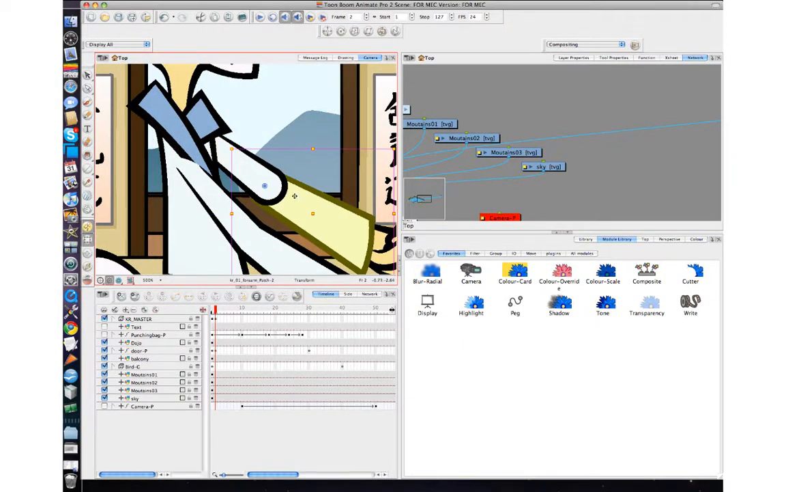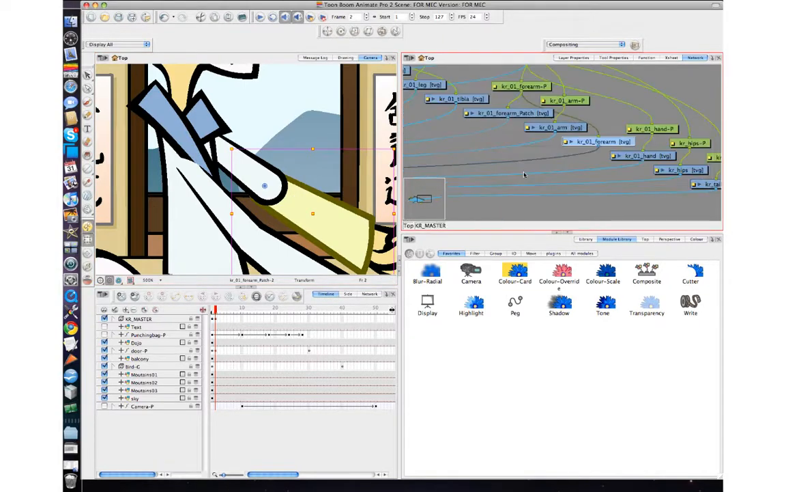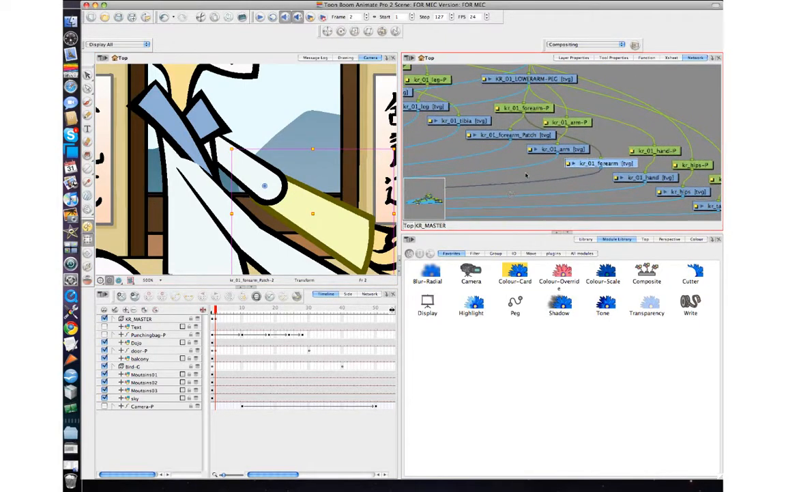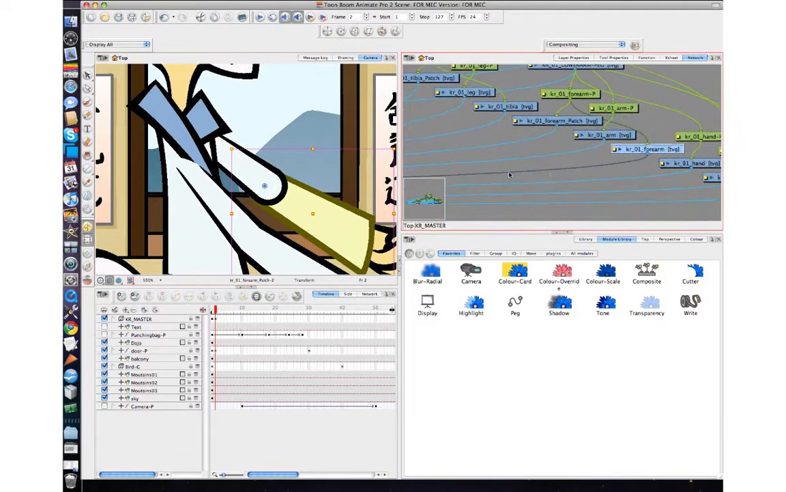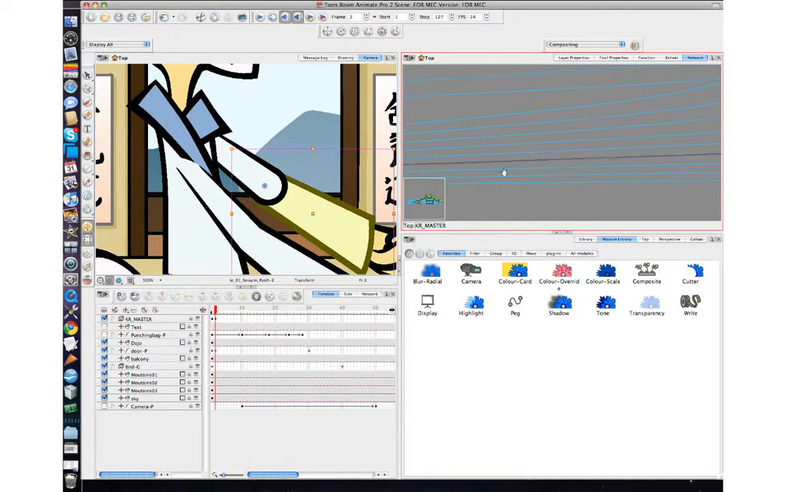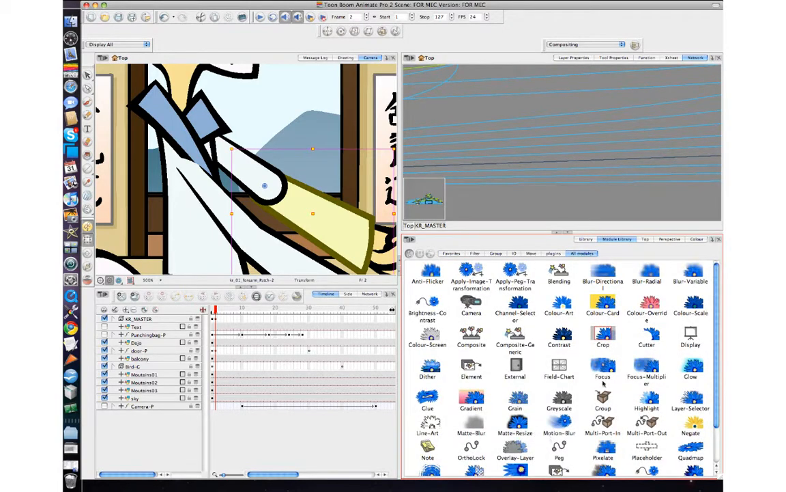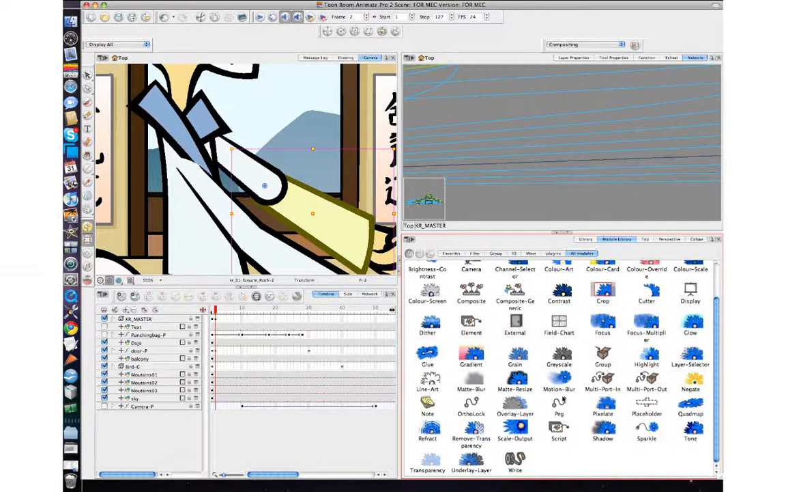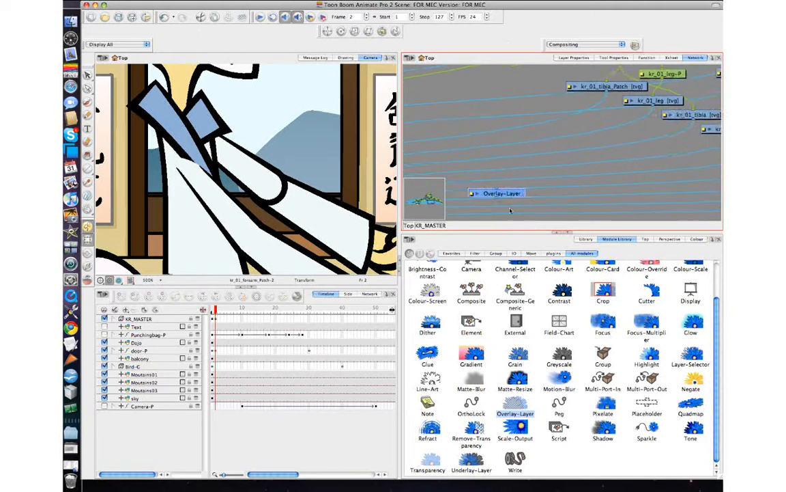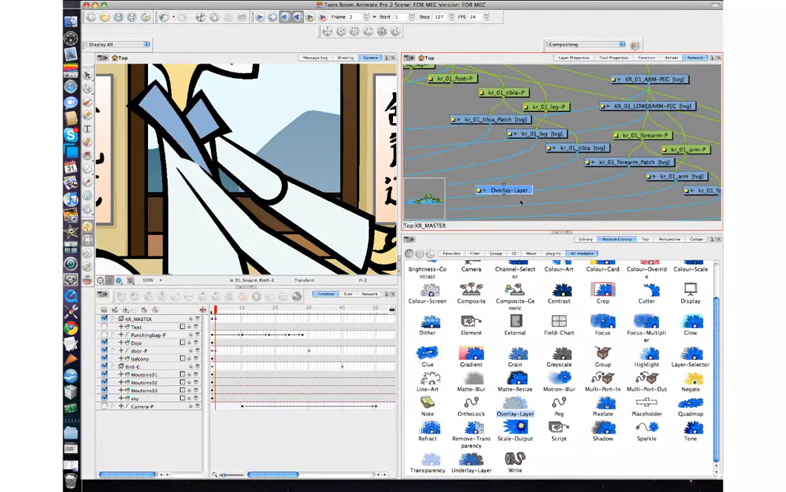So here we notice that one of the patches was not complete for the left arm of the Karate Rabbit. So instead of creating a patch the way that we did in the rigging tutorial, Stacy will show you another way that you can create a patch for the arm. And that's by using the Overlay Layer module from the module library.